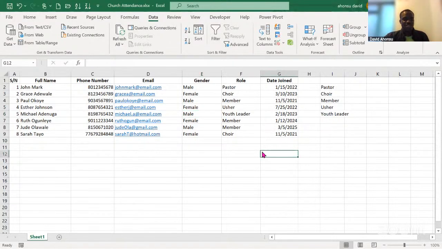Next thing I want to do is, how do we sort? I want to sort this database according to names. So I want to sort their names in alphabetical order. So what I'll do is I'll go to Home.